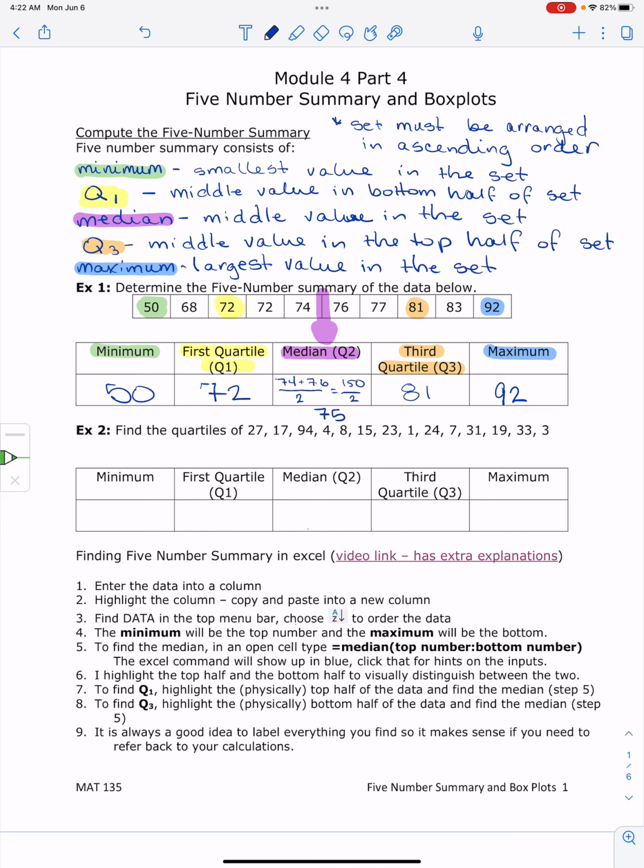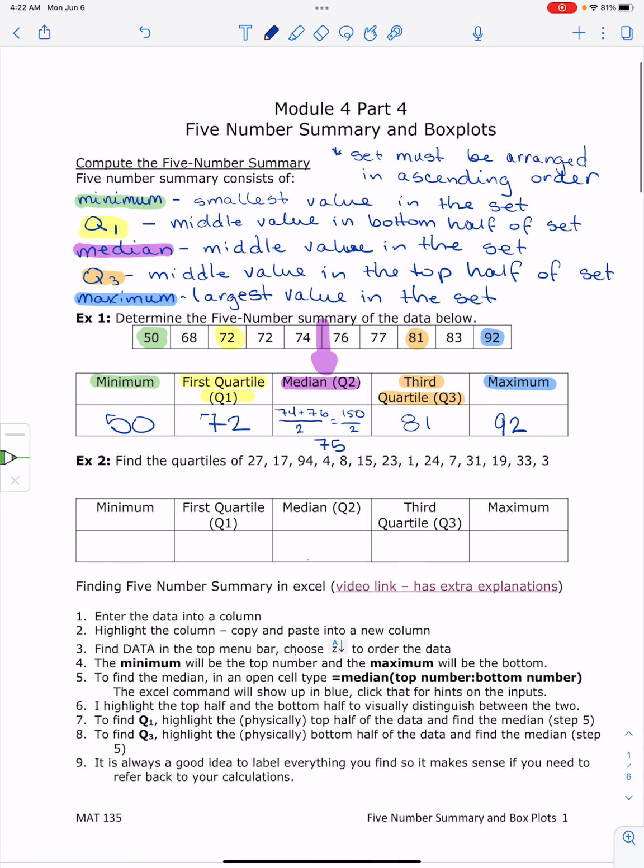I have instructions typed here. They follow the procedure I went through in the video, so I am not going to take the time to read these to you. Please reach out if you have any questions or if this is not working correctly for you.